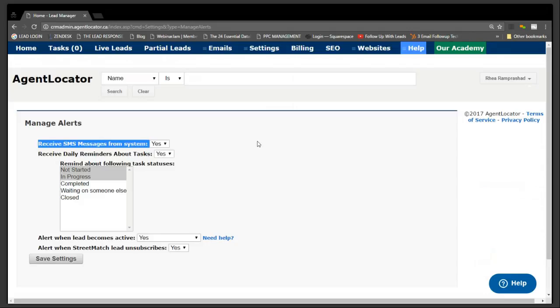If you choose this option, keep in mind you will receive the alert via email as well. There's no way to turn the alert via email off. You only have the option of also receiving a text message from the system.